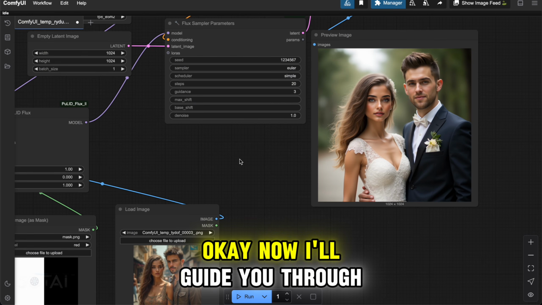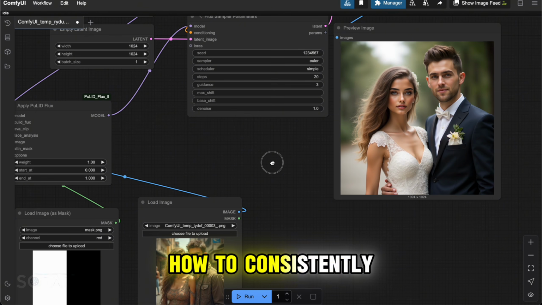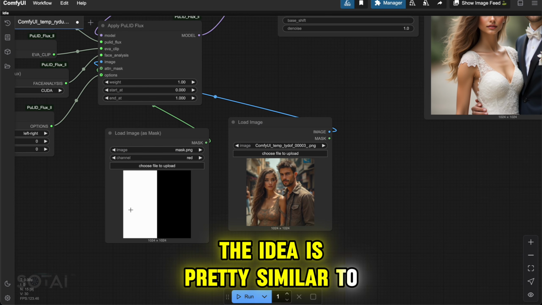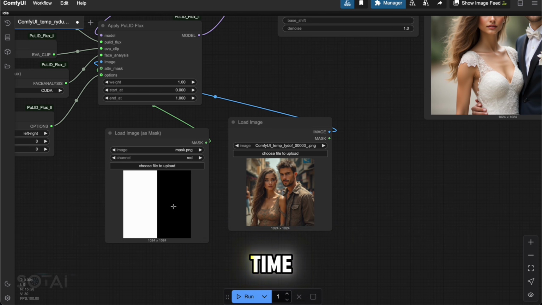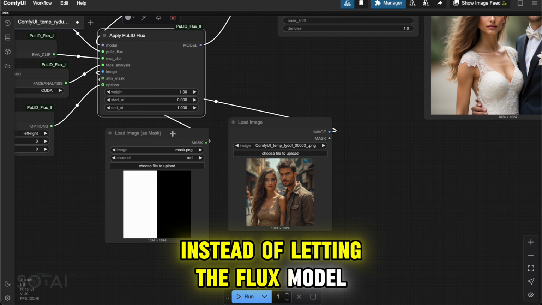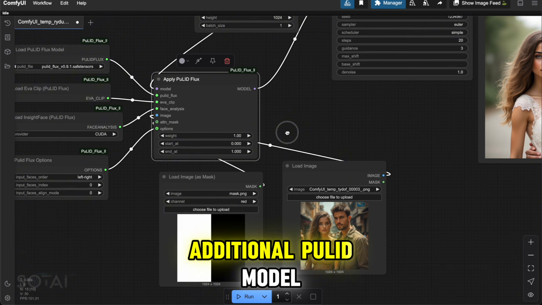Okay, now I'll guide you through something I'm sure a lot of people are curious about. How to consistently control multiple characters in the same picture. The idea is pretty similar to the trick we just went over, but this time we'll add info for another character into the black area instead of letting the Flux model generate it randomly. That means we'll be using an additional poo_lid model here.